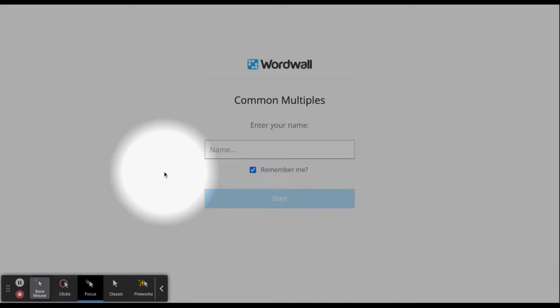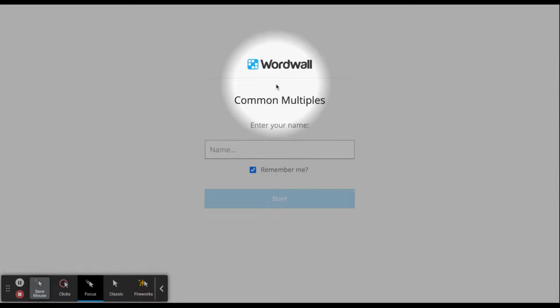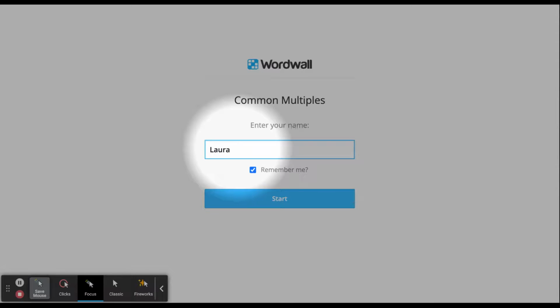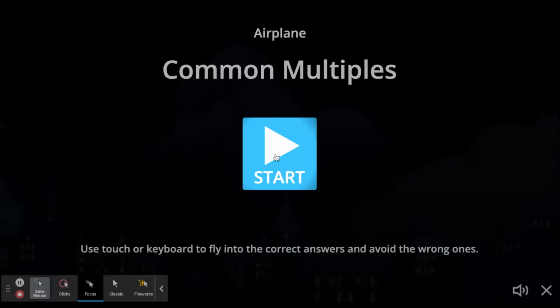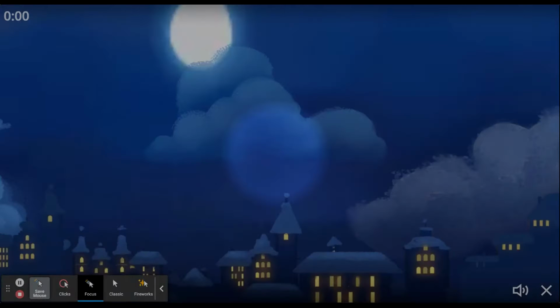Now we will see what it looks like from the student end. The student will visit the URL that you have posted in Canvas or scanned the QR code. This is the site that they will come to. The first thing they will need to do is enter their name. Start. They do not have any of the menu that you have. It just looks like the sample that you got to see on your end.